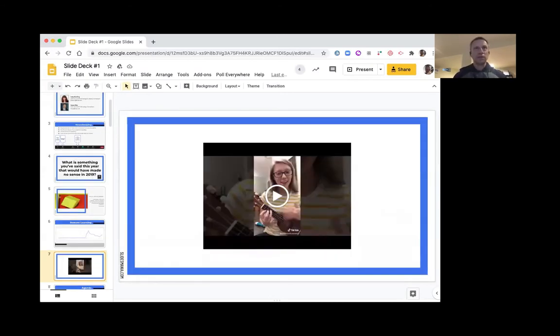So let's highlight a few things related to remote learning. And again, we're modeling some things such as humor. So let's take a look at one way to express our feelings about remote learning.